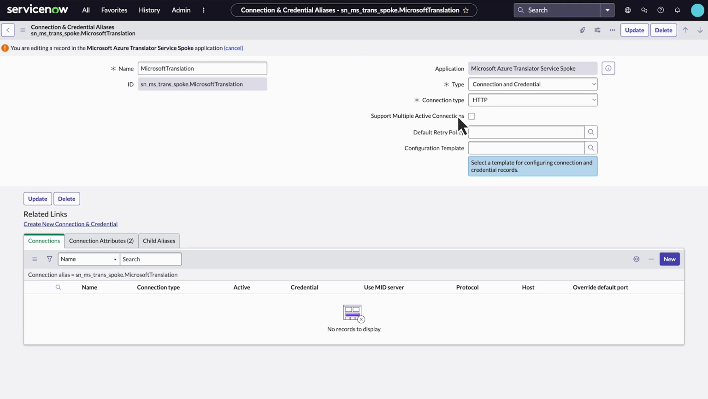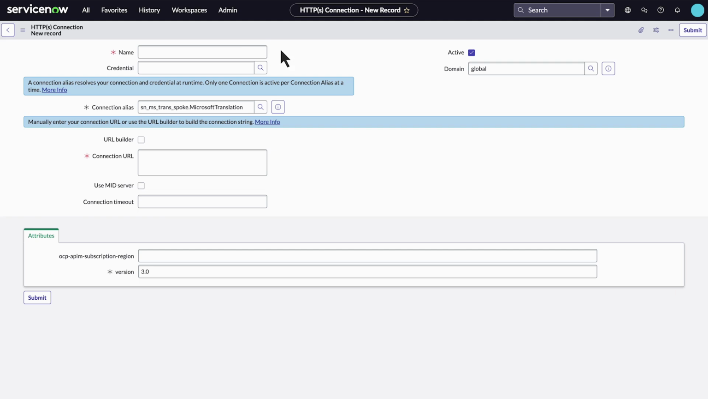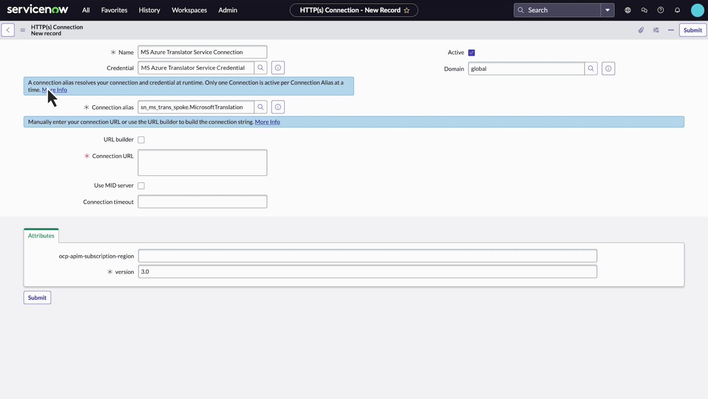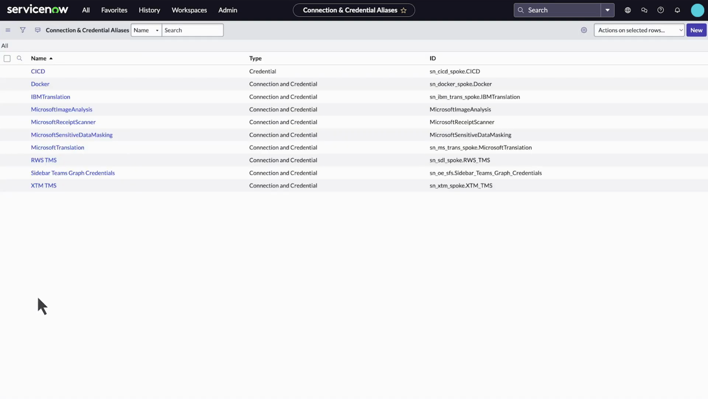Next, initiate a new connection. We'll give it a name. Then, search for and select the credential we already created. Now, we'll add the connection URL. If you have a regional subscription for your Microsoft Azure account, add it under the Attributes tab. We'll add our region, East US, and submit.